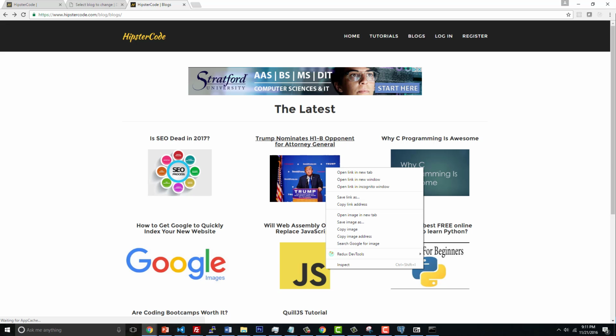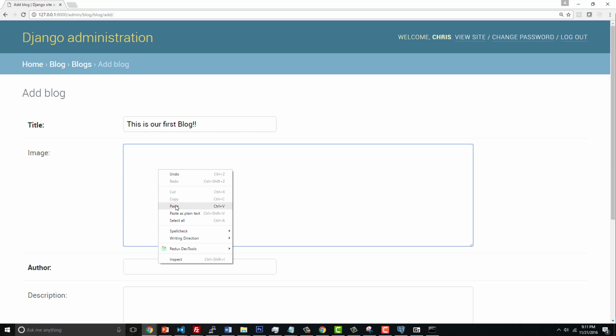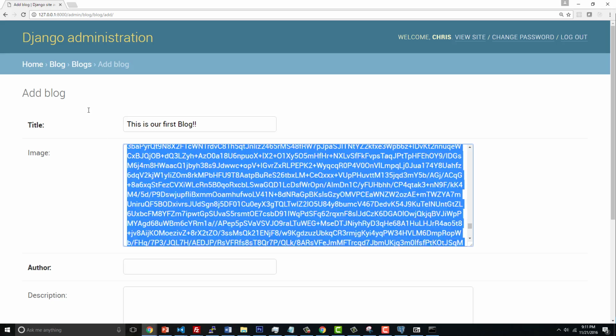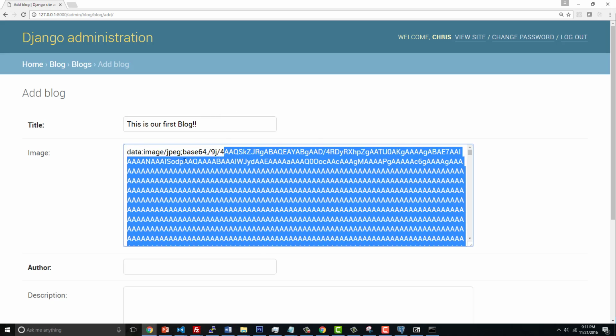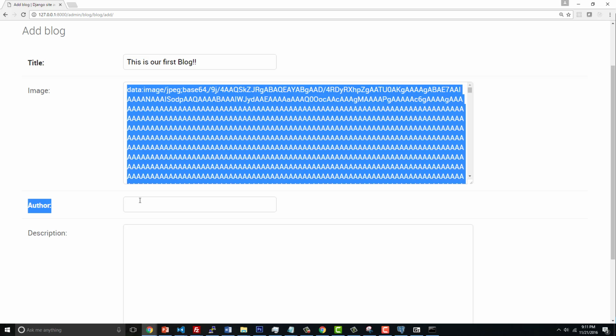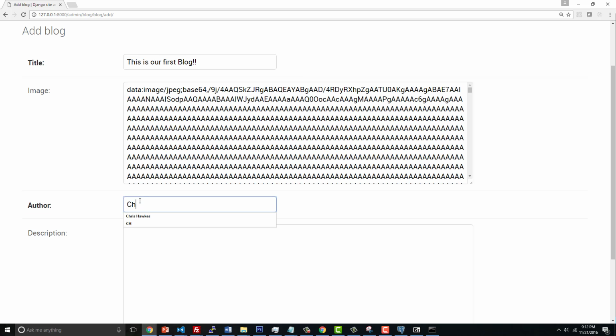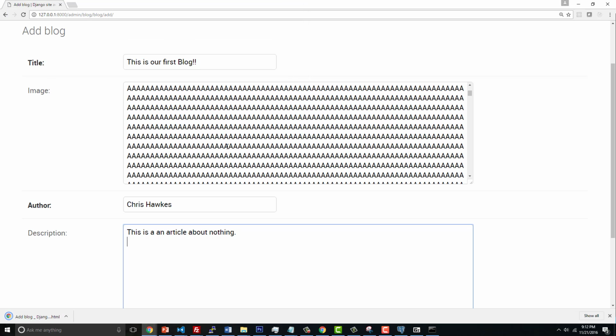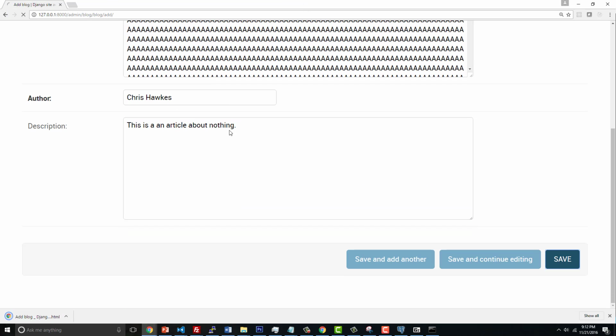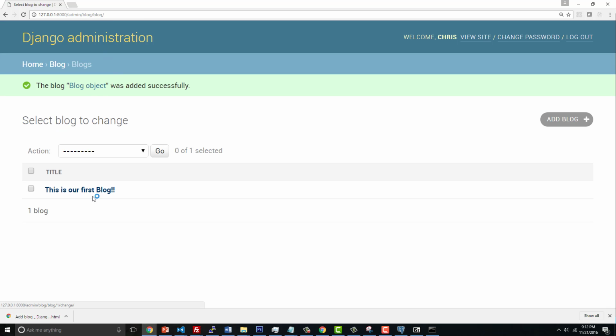Alright, so I'm using this Trump image that I've already embedded. And this is beyond the scope of this tutorial, but there's a big old data embed image here. And we'll just say Chris Hawks. This is an article about nothing. Alright, now I'm going to save it. And you can see that it actually saved to our database.